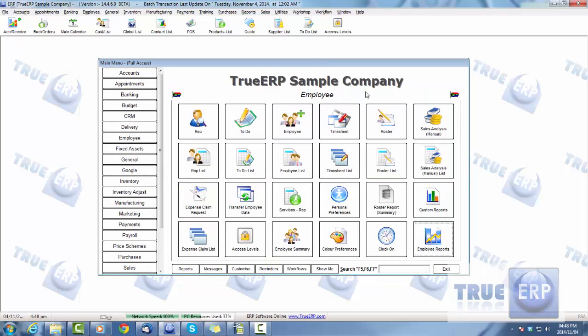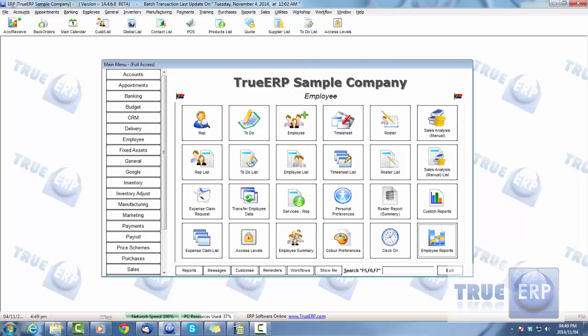So there we are. That's your employees training: how to set up an employee, add some to-dos, designating a rep to service work, as well as your employees in your timesheet, scanning in and out in your roster, and giving your guys access levels and making this as unique as possible. So there we are. That's employees training.